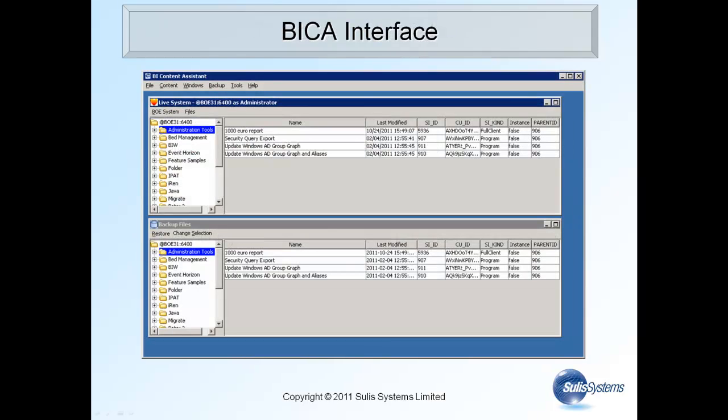This is what the BICR interface looks like. Along the top we have the main menu system, which allows you to change what you're actually looking at. You can change options and perform the backup interactively. The top window shows your live BOE system. This is the system that you'll either be backing up the files from or restoring to. On the left hand side we see the folder structure of the live system, and further down you'll see there is a user folder area as well. On the right hand side we have the documents contained within the selected folder.